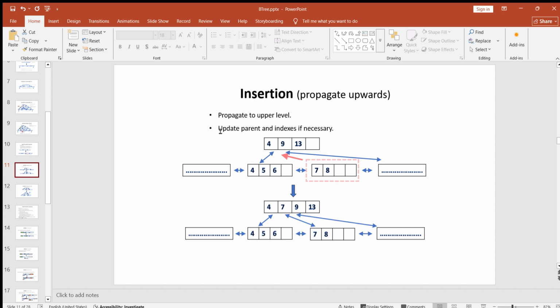Here's an example. When you do propagation upwards, you have to update the parent. The parent is the original node of the parent. And you update the index in the parent if necessary. What it means is that in this leaf node, you insert a new node here, and then in the parent of this original node, you need to add a new element in this node.